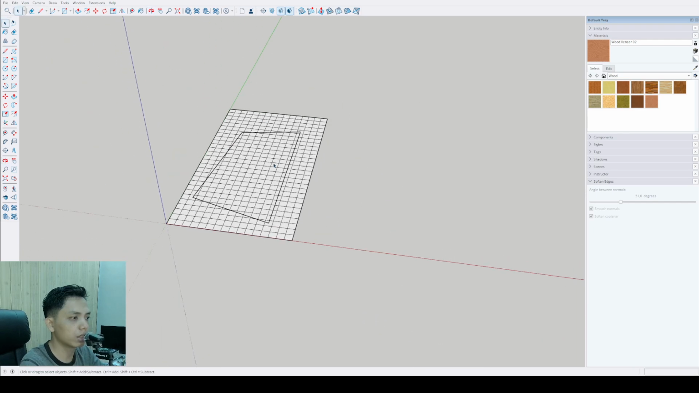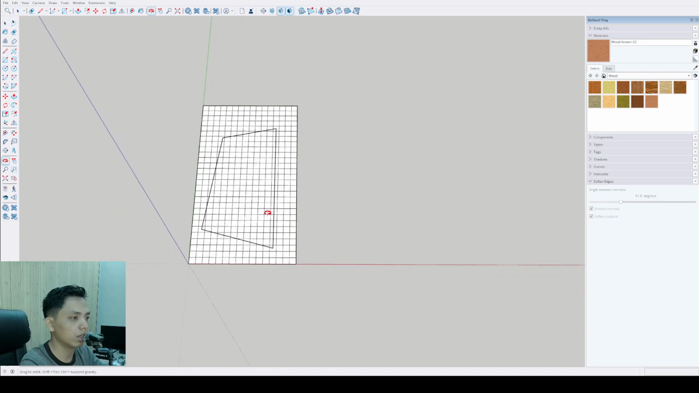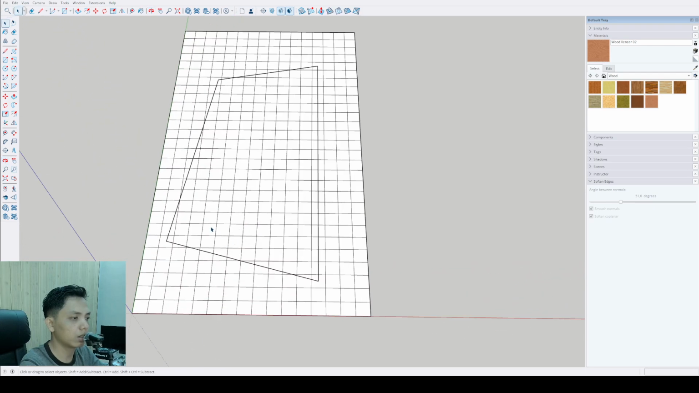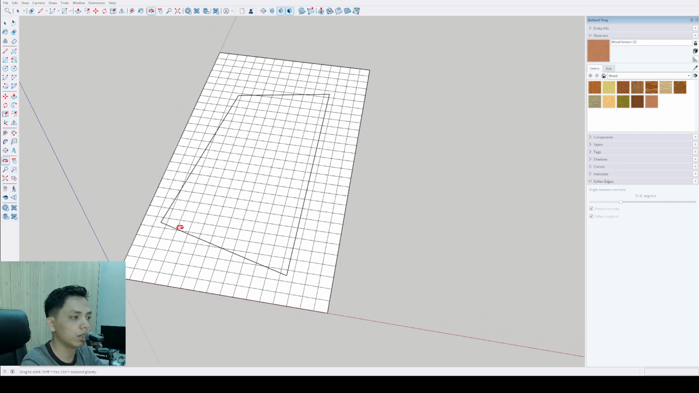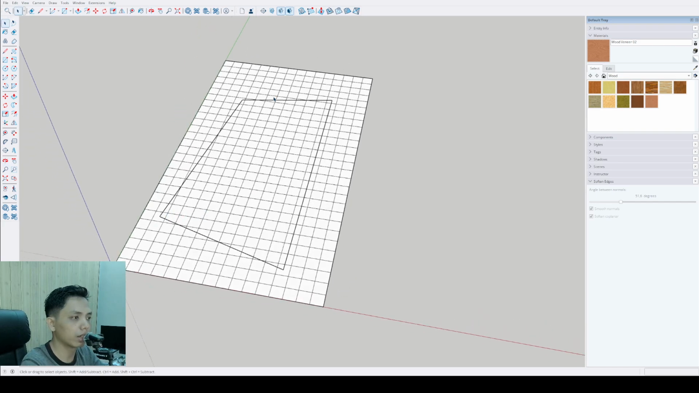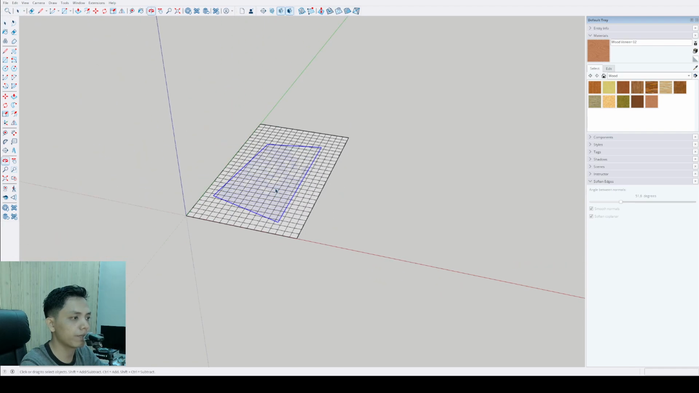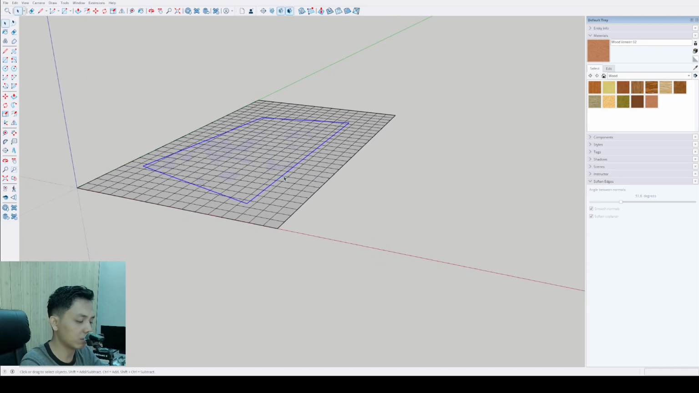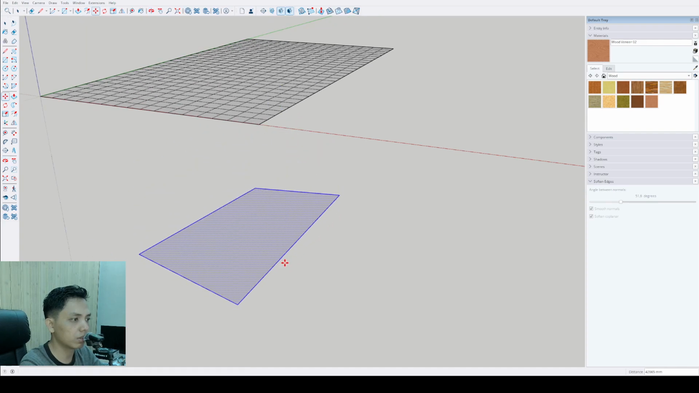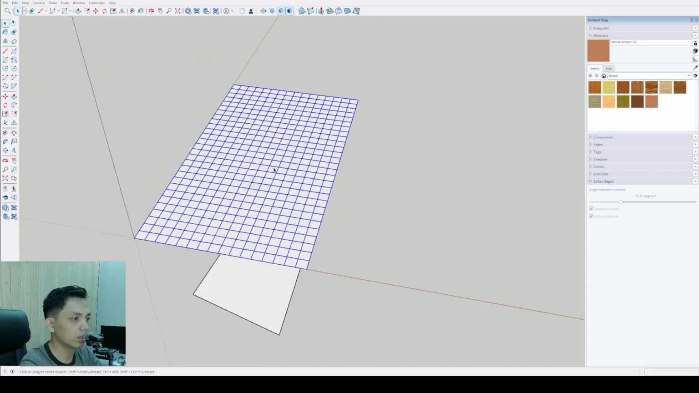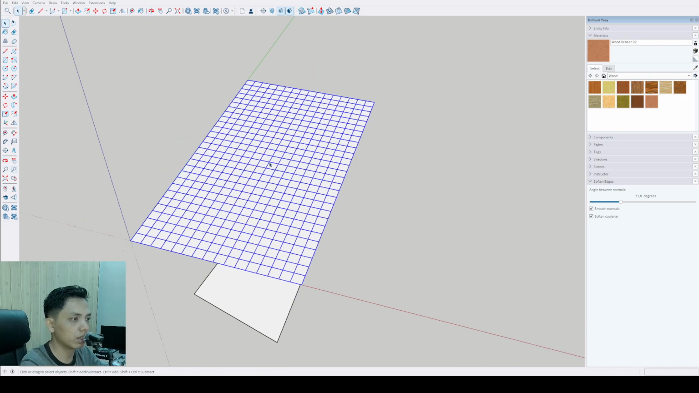Okay, this is the landscape and this is the contour. I want to make the contour line in this area. So I want to separate this object first. I have to move it to the bottom first. Okay, by using the Move tool, and then I just click this one and right click and explode it.